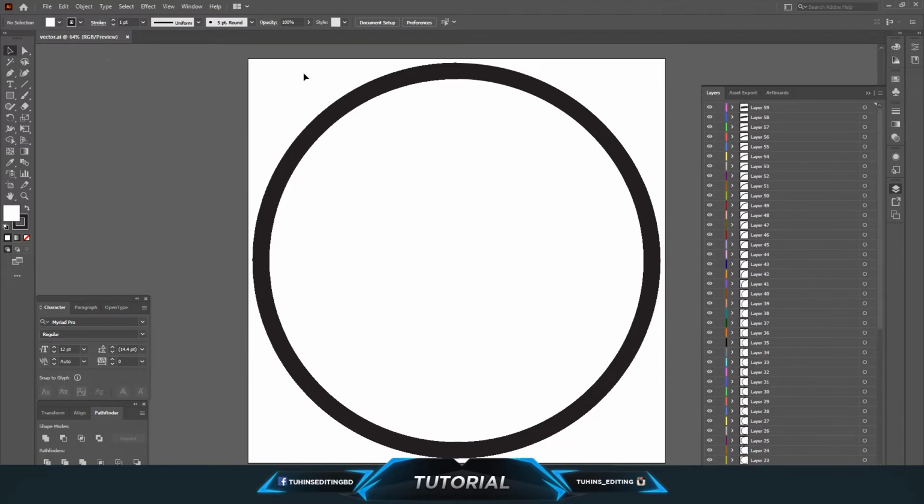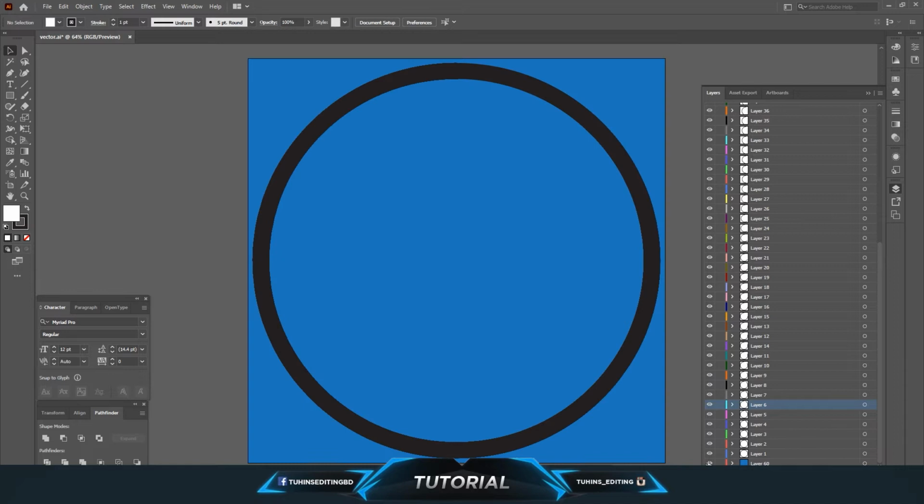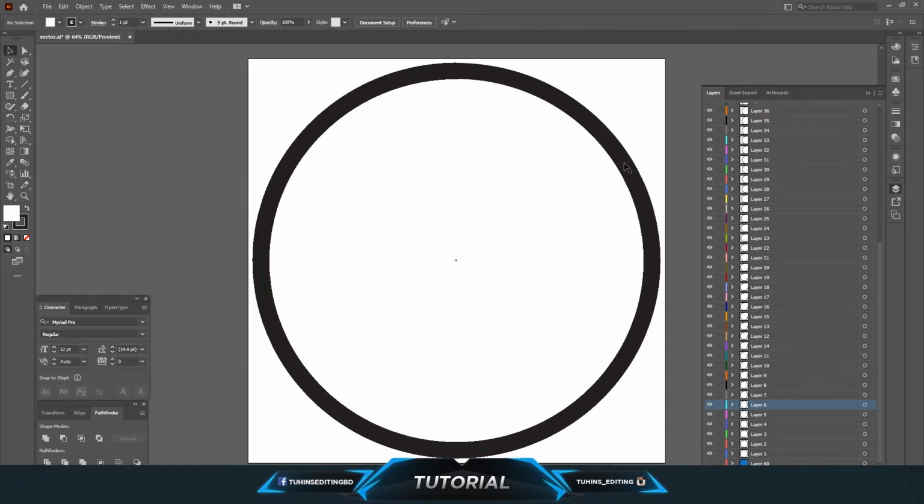So you can see I have an Illustrator document open here, and there are 60 layers here. Basically this is an animation. You can see a stopwatch animation with 60 frames for 60 seconds. So I'm going to export all the layers from Illustrator to Photoshop.